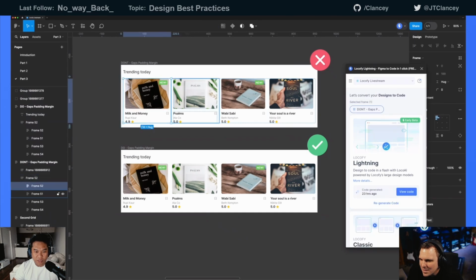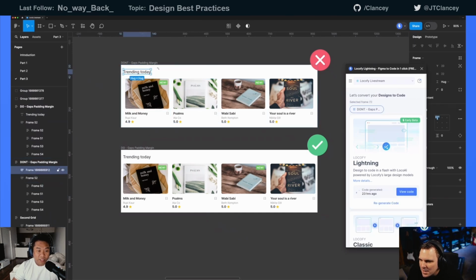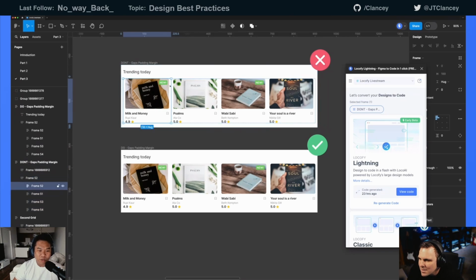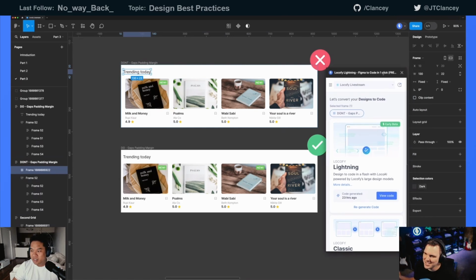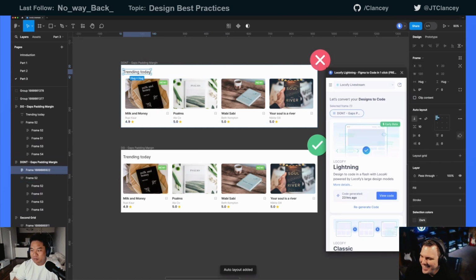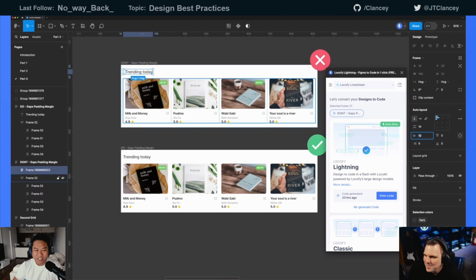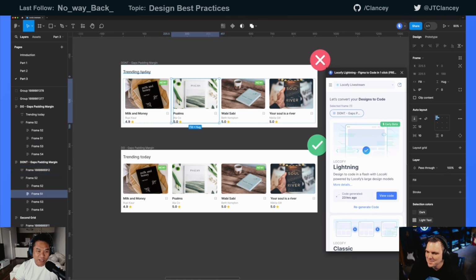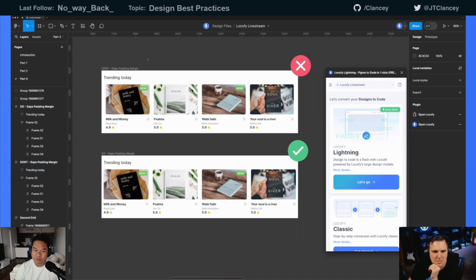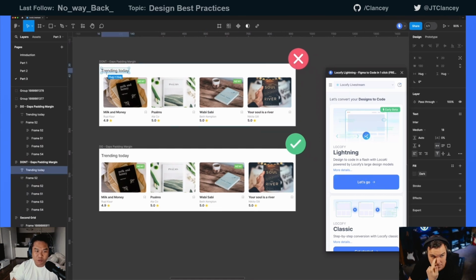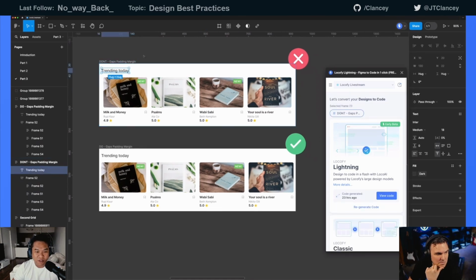But in here it's not lined up. The top one, the image doesn't line up to the text. You can do a hack for it, like adding a frame in here, making it auto layout, and then moving it manually. But that's something we don't want because you're adding extra layers, and as we've talked about in the previous topics, unnecessary layers should be removed because they will generate unnecessary code. It will add a div which is not needed.